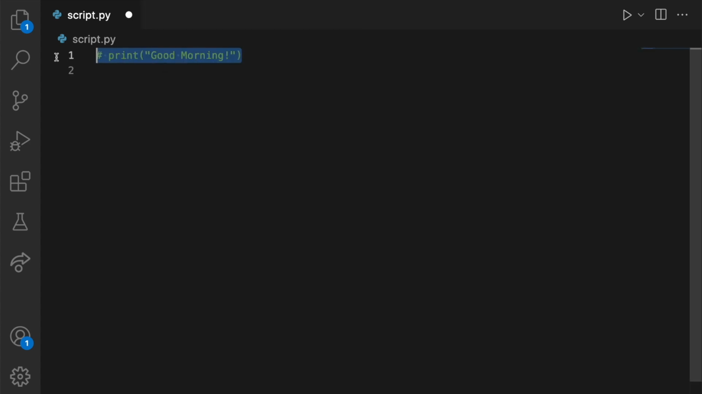Now this is how you comment out a line of code. When you put a hash symbol in here, this tells Python to ignore or not to process this. So you see in a Python file, and this is true for other programming languages, you can use comments to explain what a particular line of code is doing.